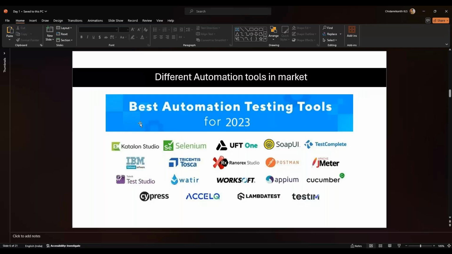So these are the best automation tools for 2023. If you take 2023, these are some of the best automation tools. Okay. So Katalon Studio, Selenium, UFT One, SoapUI, TestComplete, JMeter, Test Studio, Cucumber, Appium, Tosca. So these are the different automation tools where we try to automate whatever we are doing in the manual testing process.